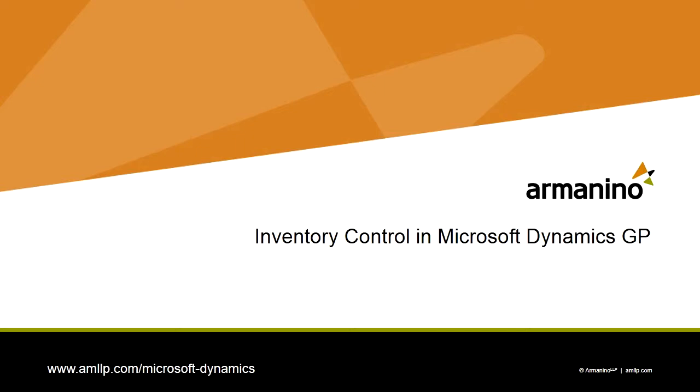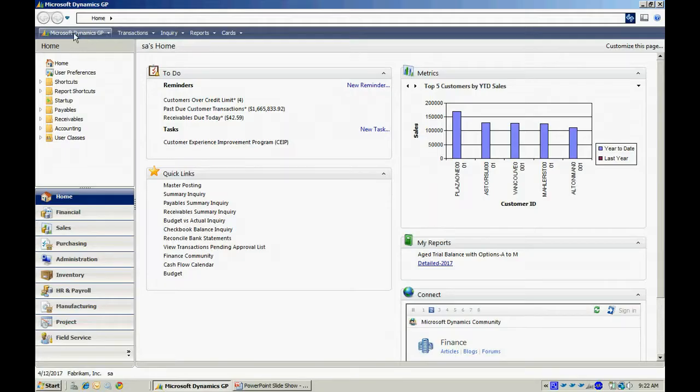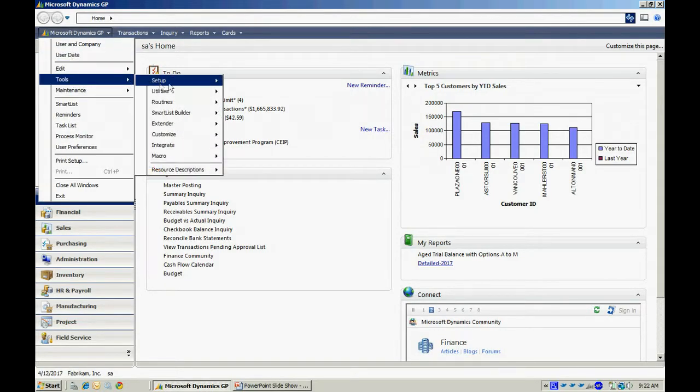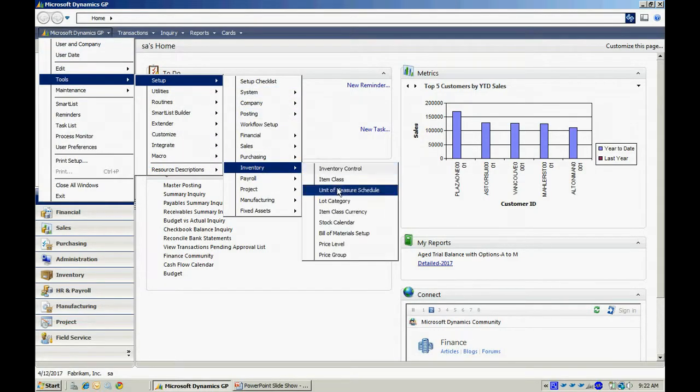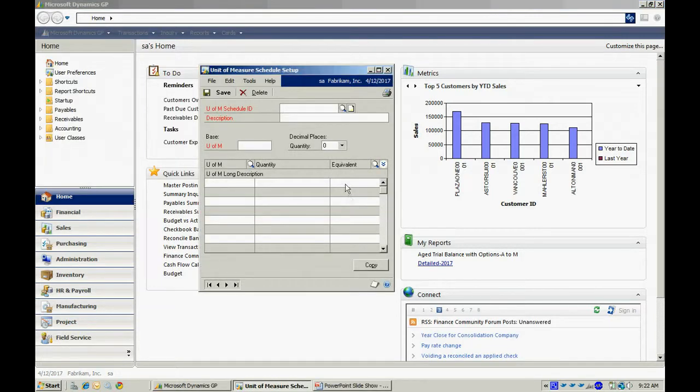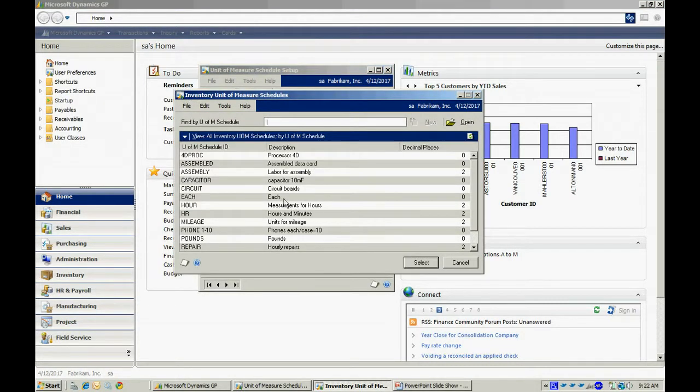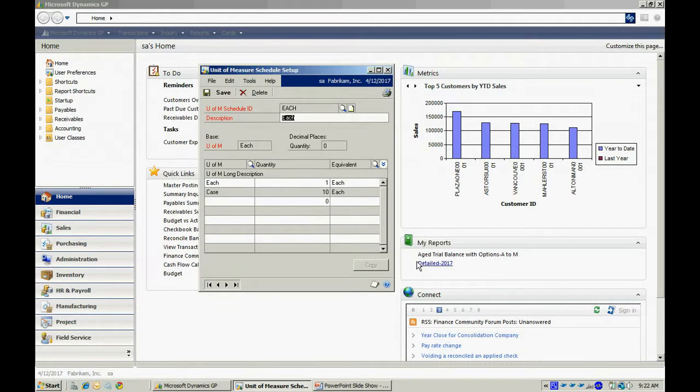To set up a unit of measure schedule, I can go to Microsoft Dynamics GP here, go to Tools, Setup, Inventory, and Unit of Measure Schedule. Now I've got several set up. Let's take a look at this one here. This screen allows me to define a unit of measure schedule. A unit of measure schedule has a base unit of measure here. It also specifies the decimal places for the quantity. It also has an area to list equivalencies.